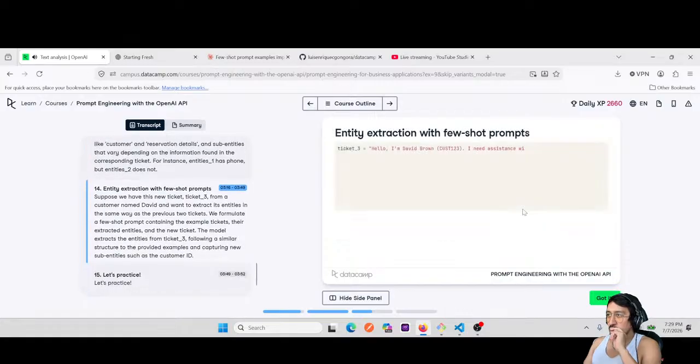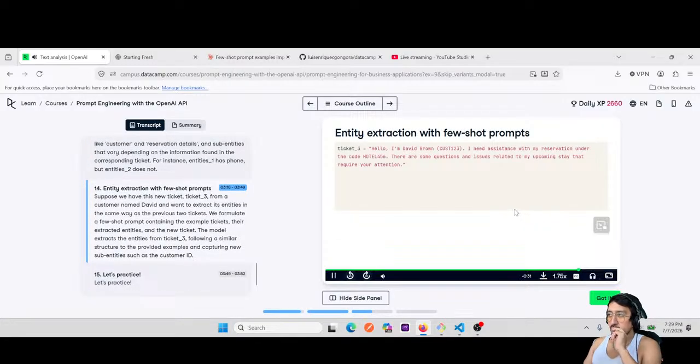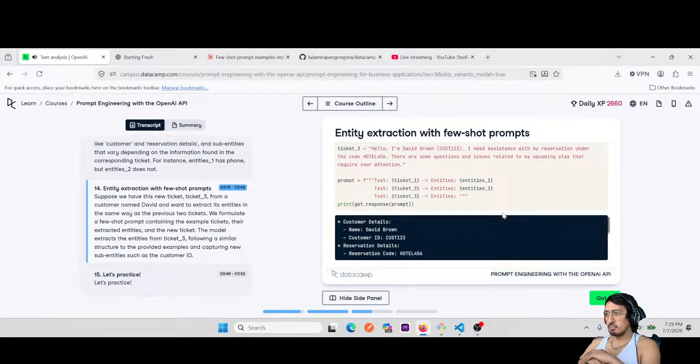Suppose we have this new ticket, ticket 3, from a customer named David, and want to extract its entities in the same way as the previous 2 tickets. We formulate a few-shot prompt containing the example tickets, their extracted entities, and the new ticket. The model extracts the entities from ticket 3, following a similar structure to the provided examples, and capturing new sub-entities such as the customer ID. Let's practice.